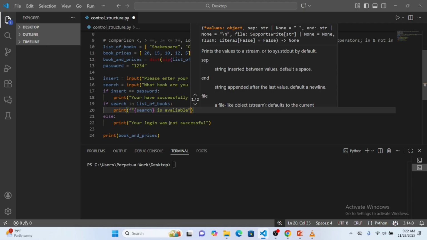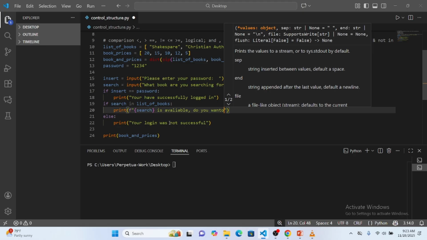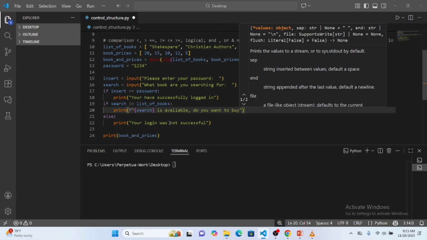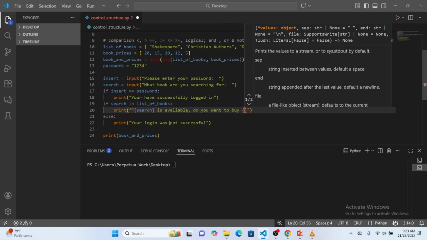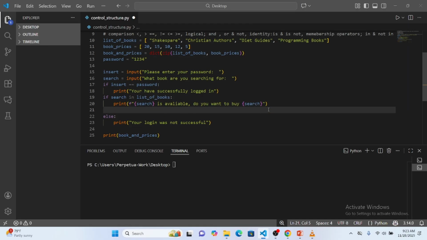Okay. And then I will ask a question. Do you want to buy search? So it's going to repeat this word. So if you ask for Shakespeare, it will tell you that Shakespeare is available. Do you want to buy Shakespeare? And then it will accept another data from you.